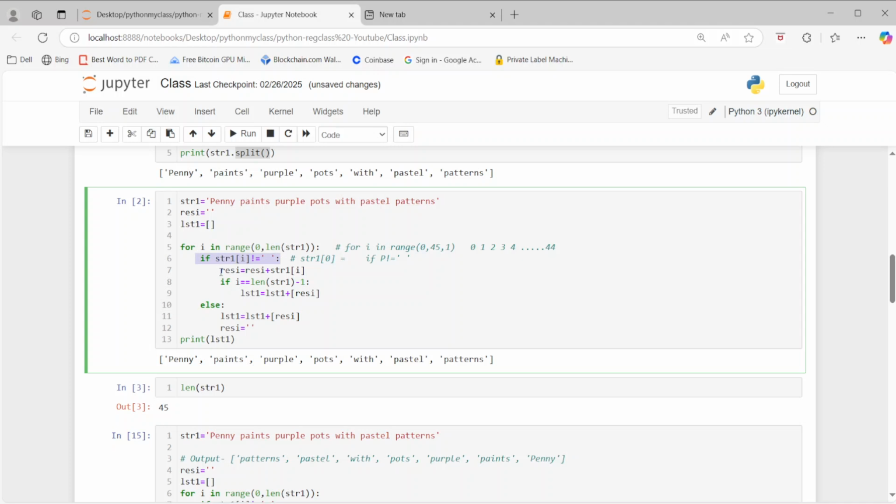So the control goes to the next line, that is inside this if condition, line number 7. resi is equal to resi plus str1 of I. So what will happen here? resi is equal to, what is resi right now? It is an empty string. So empty string plus str1 of I. str1 of I means str1 of 0, and str1 of 0 is nothing but your capital P. So this will yield capital P.